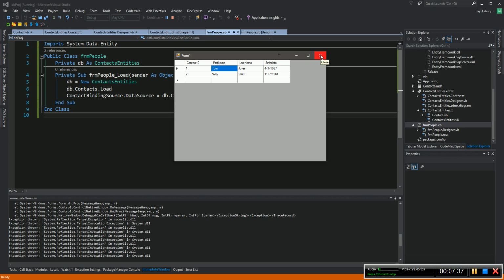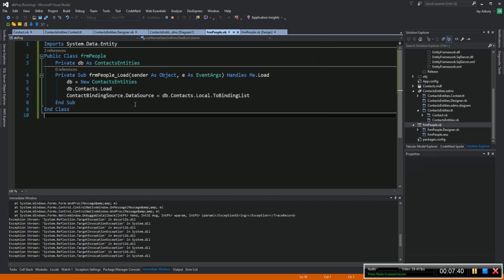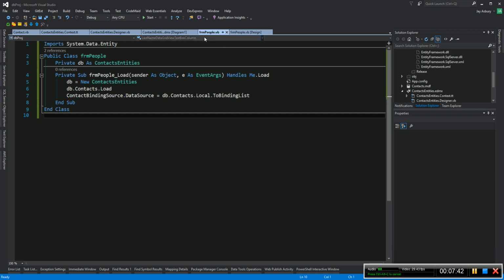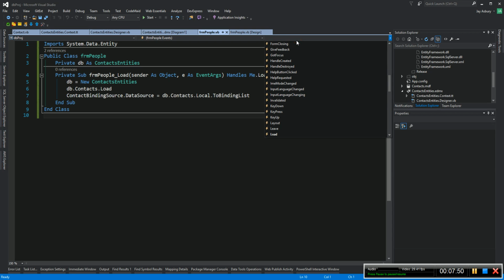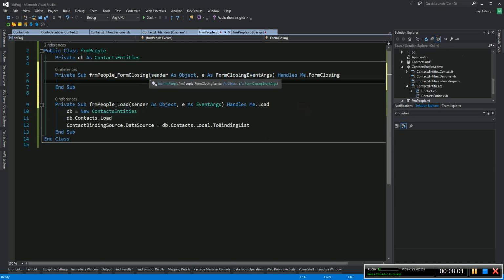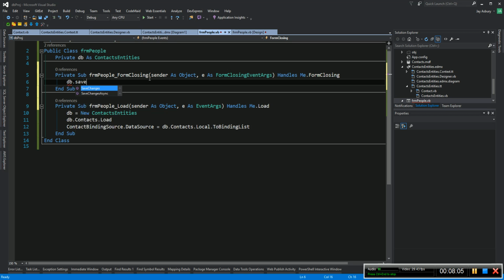So I'm going to close the form. Now I'm going to go into the close code, the form closing event. And when it closes, I'm going to say db.SaveChanges.